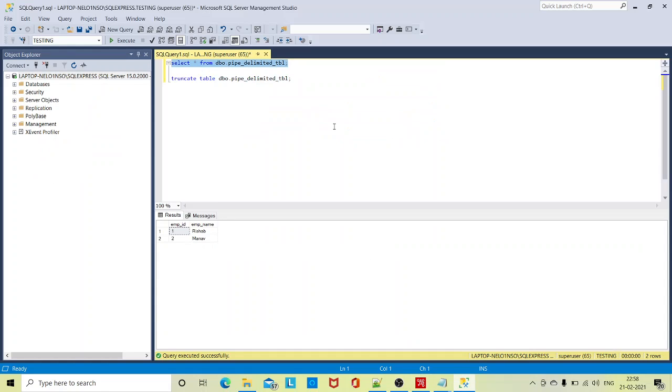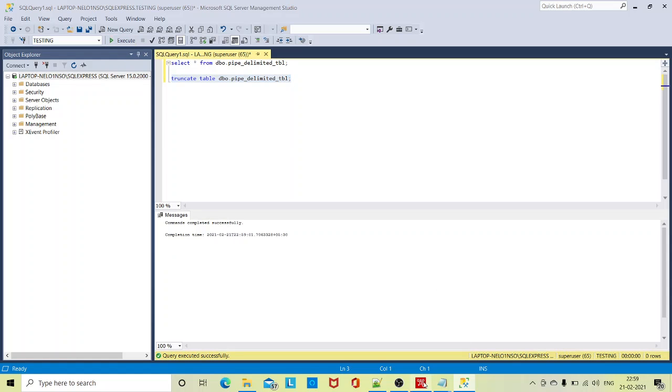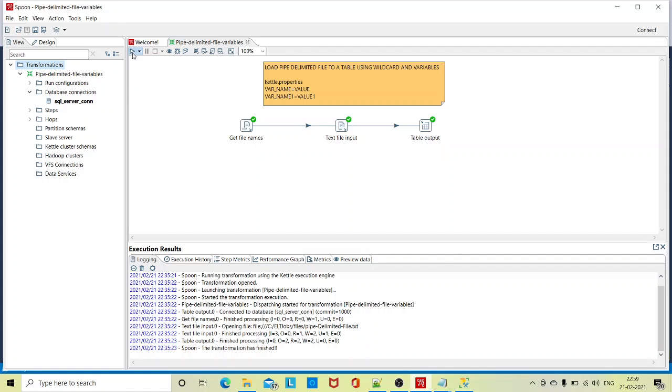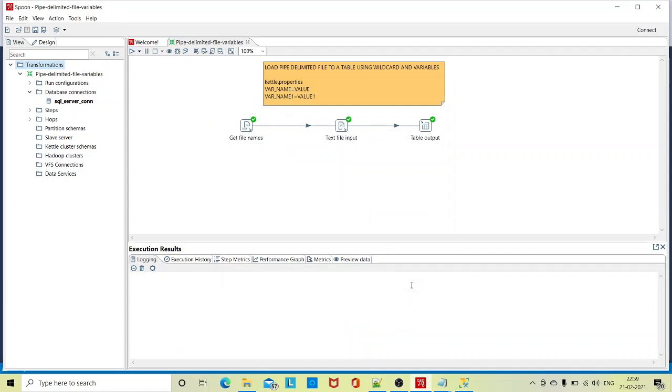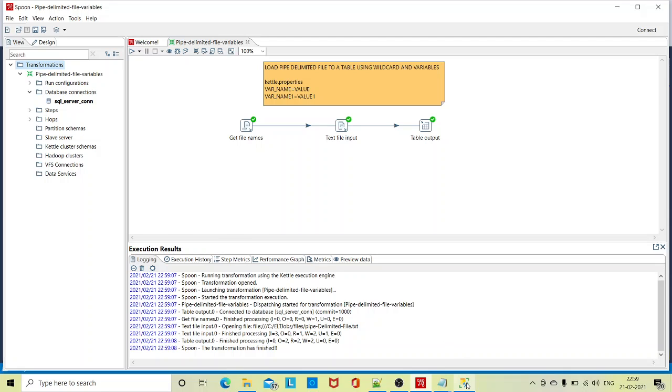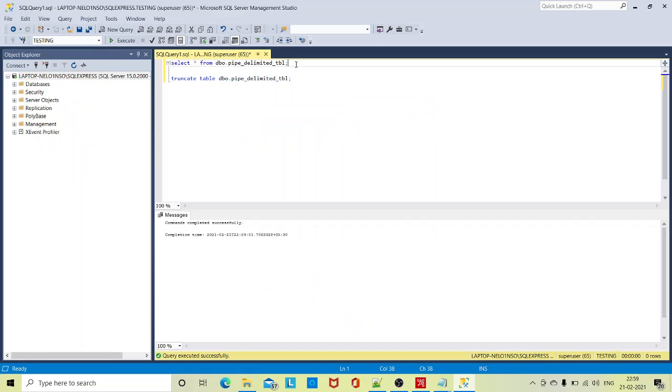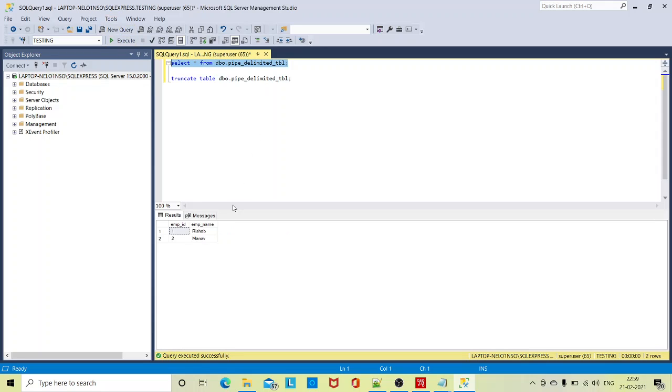Go to the database, run select star from the table. As you can see, it has some records. Let me truncate this table. Go back, run this code. So it is executed successfully. Check in the table again. So you have the data.